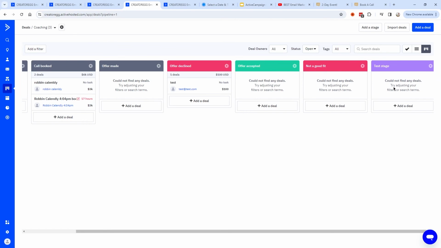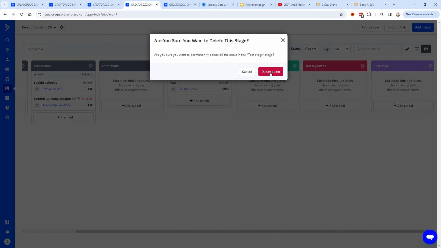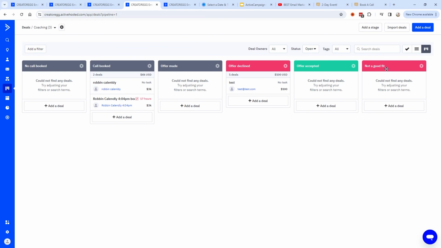In this case, I don't need this stage, so I'm going to remove it again. I'm going to click on the gear icon over here and click on delete this stage. Yes, I want to delete this stage. I created these 6 stages for a coaching business. This is, of course, just an example to give you a better understanding of how it works. In my brain, it always works better if I see a real example instead of just using a default template of ActiveCampaign. So the first stage is no call booked. The second stage is call booked.